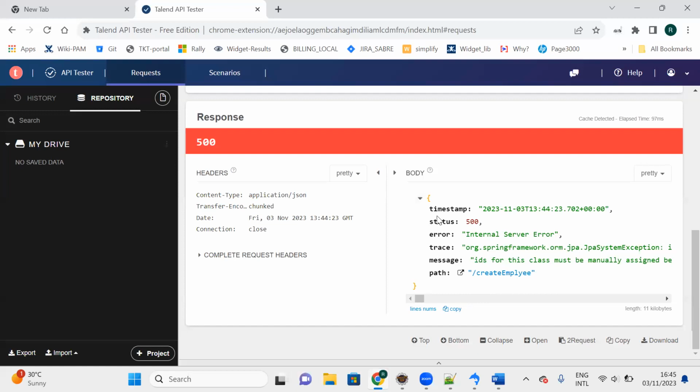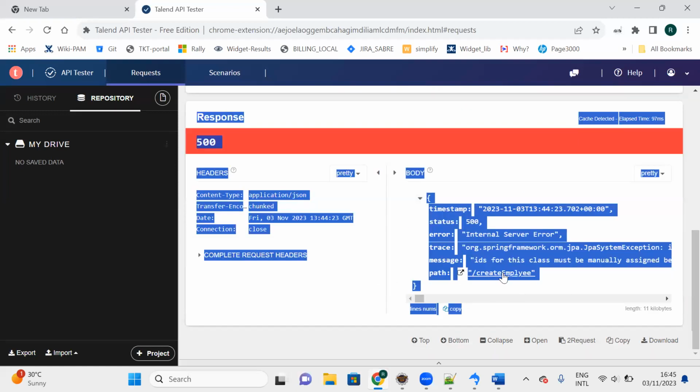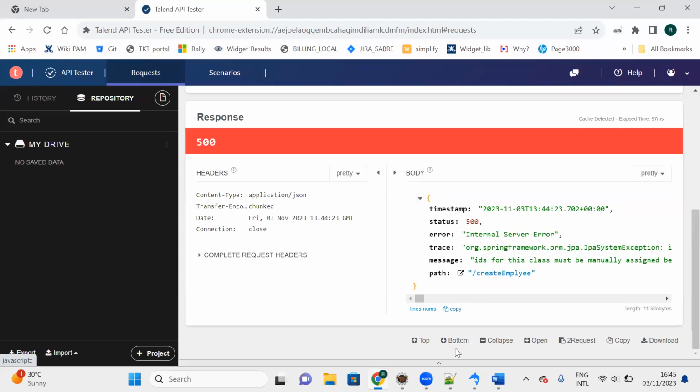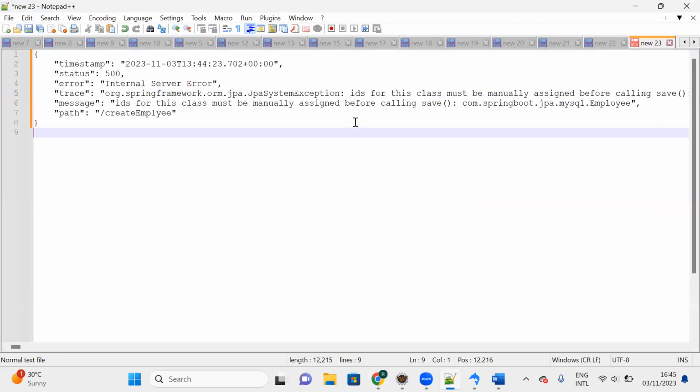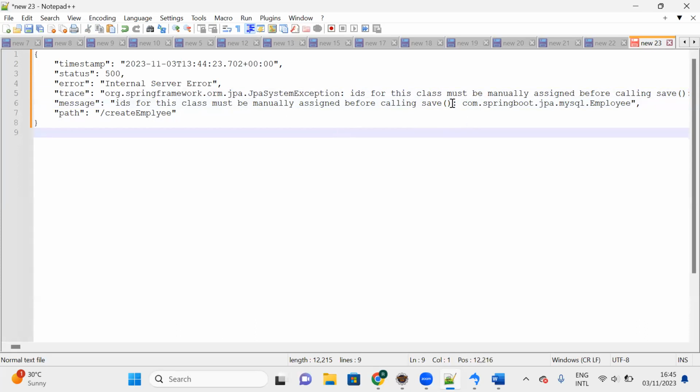Let me copy this response message, because I want to show you in detail. Open Notepad++, paste. It is clearly saying, see, id for this class must be manually assigned. So what it is trying to do in the background is insert the data. See, JPA system throws an exception while executing this save method.